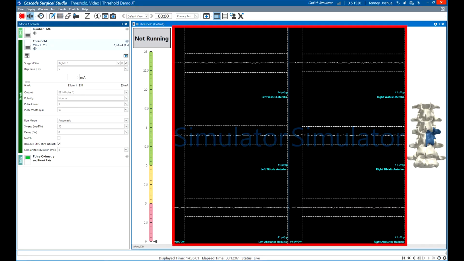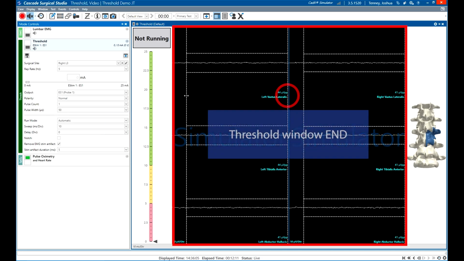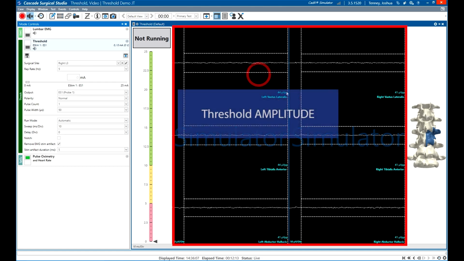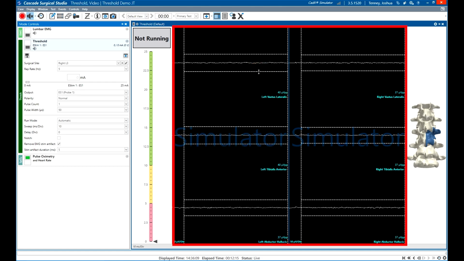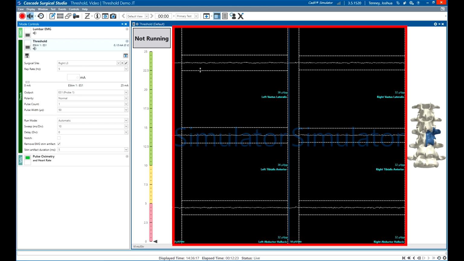The dotted lines on each channel are threshold window start, threshold window end, and threshold amplitude. Start and end times can be adjusted only for all channels at once. Amplitude can be adjusted for all channels by default, or by a single channel by holding Shift while dragging.